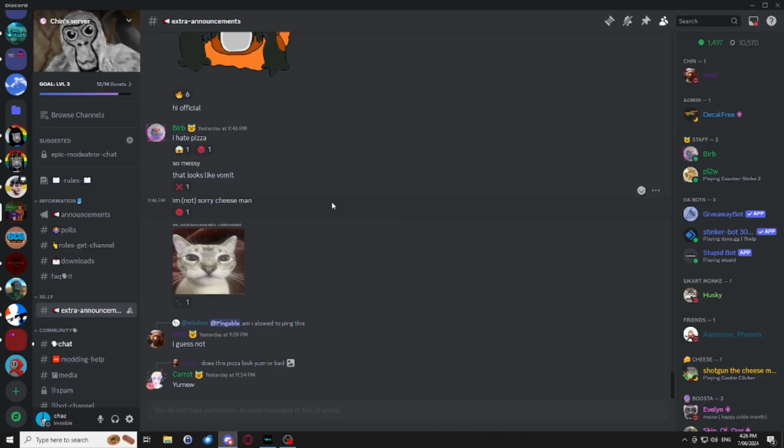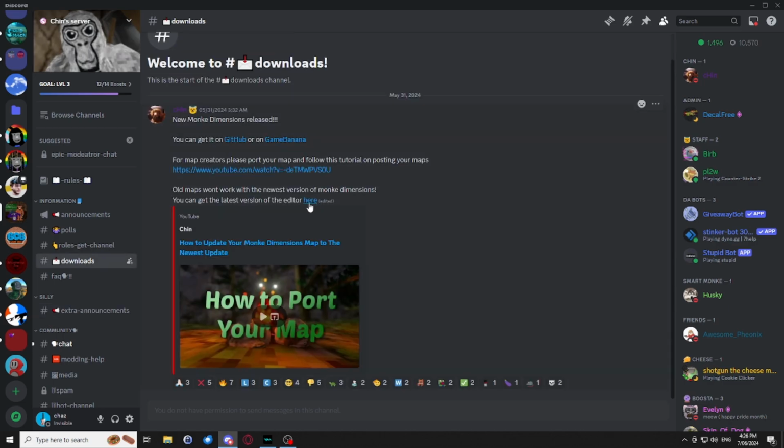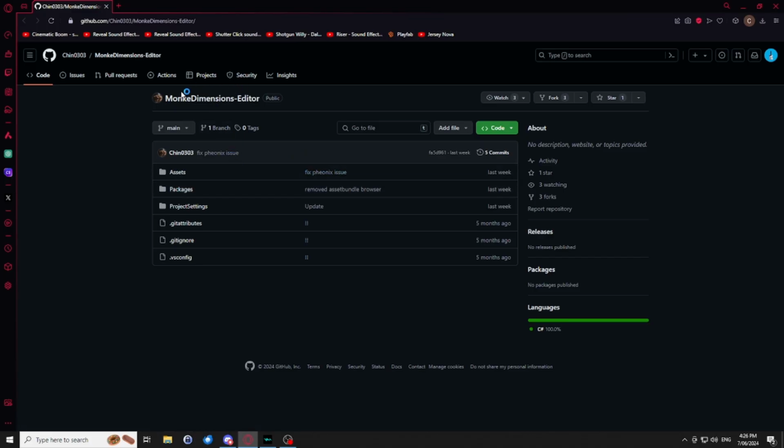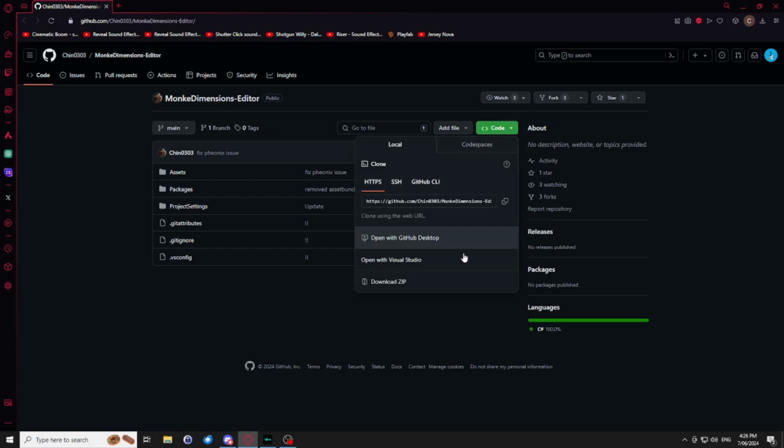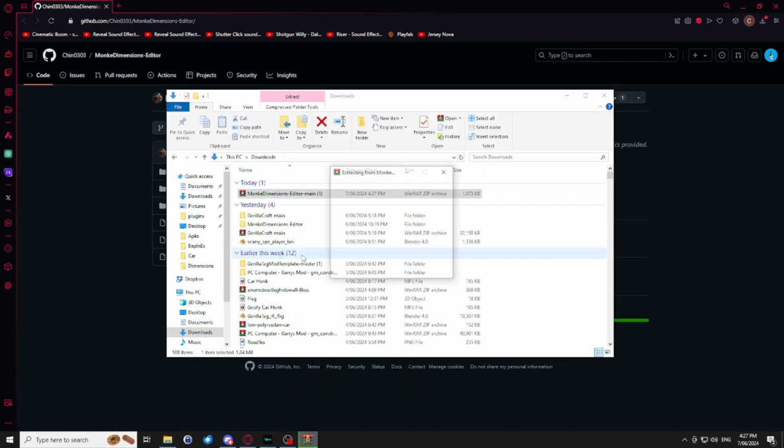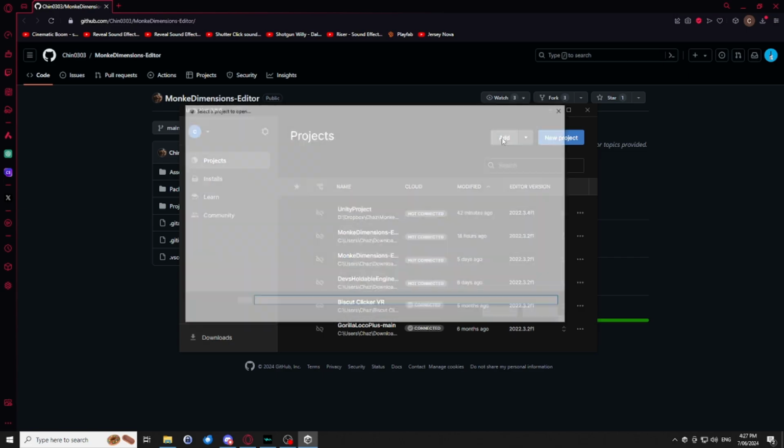To start, join the Discord server in the description and go into the downloads channel and click on the blue "here" text. It should take you to the Monkey Dimensions editor GitHub. Click code, then download zip. Extract the zip file, then go to your Unity Hub. Hit add, then find the folder and click open.